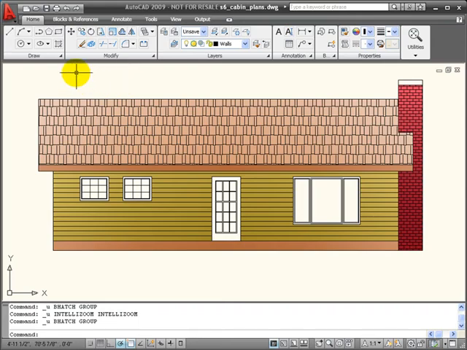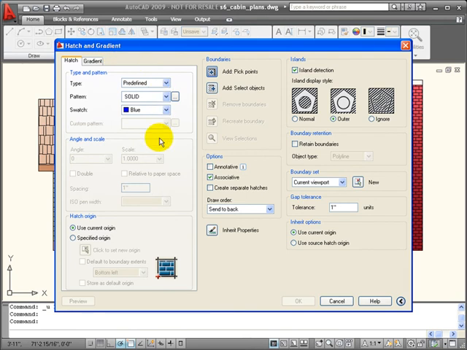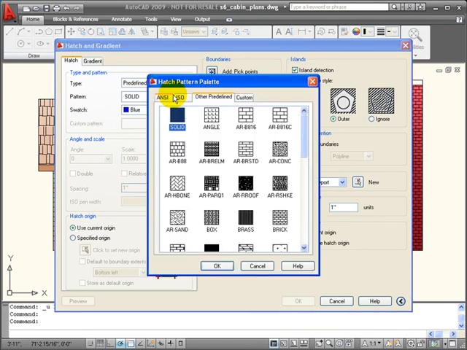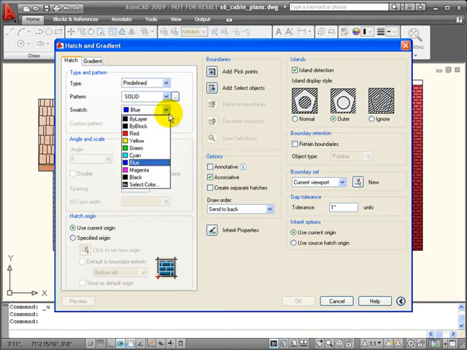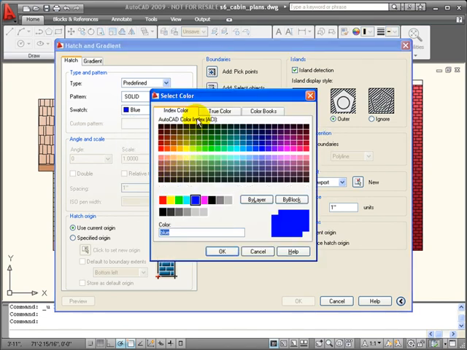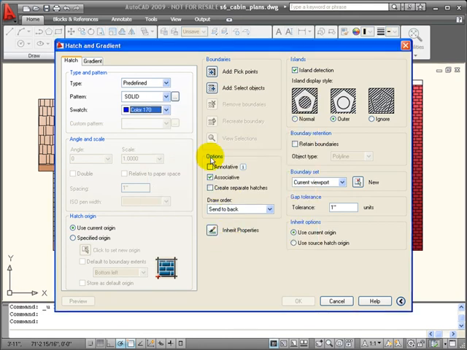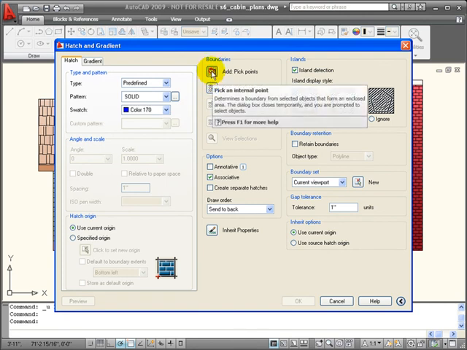We're going to look at how I could add color as a hatch rather than a gradient. If I wanted to add a solid color, I can activate my hatch command, and in picking out my pattern, other predefined has solid as one of those options. So I'll say OK. Down here under color, I can look at my color palette here, and we're going to pick a blue and say OK. And now we'll pick points.